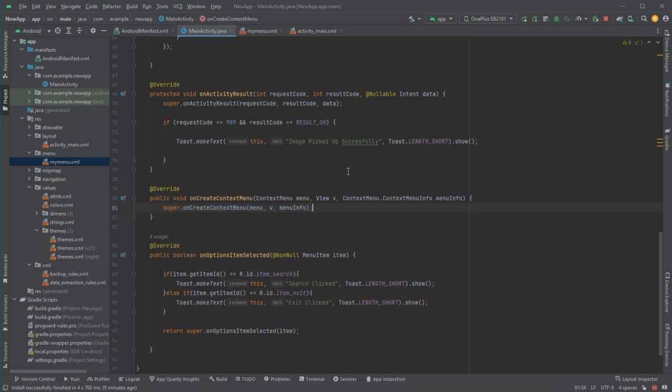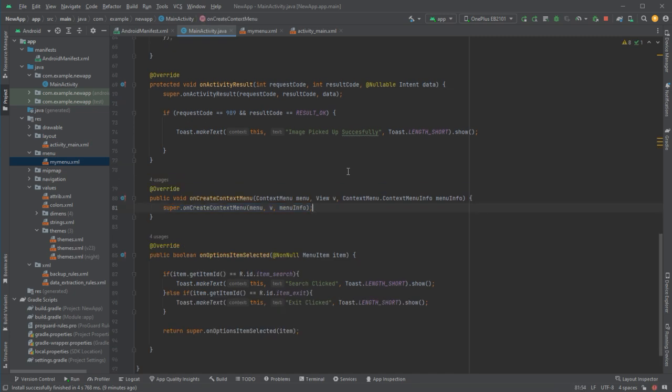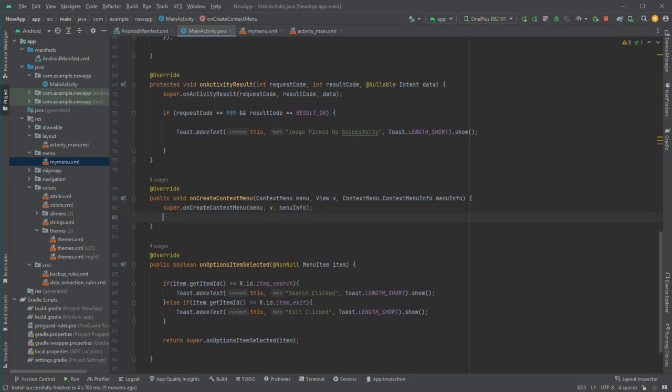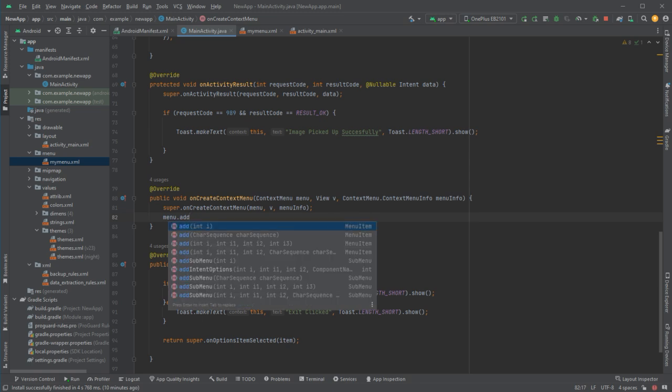onCreateContextMenu. Okay, now here what I need to write is, I see now I don't have to create any file. I don't have to create any menu file. I will write directly here. I can directly add things here. So this is my menu, which is context menu. This is my view and this is menu info. So in my menu I can do add. See add. So menu item, it is returning.